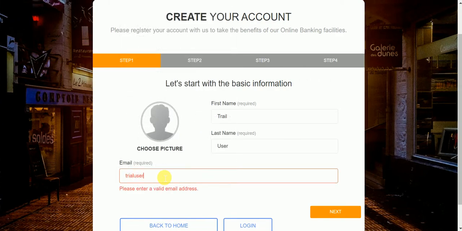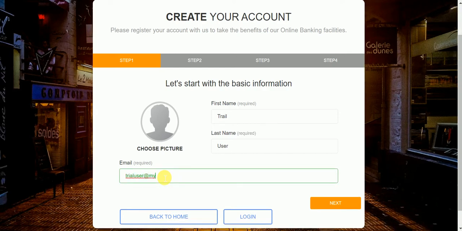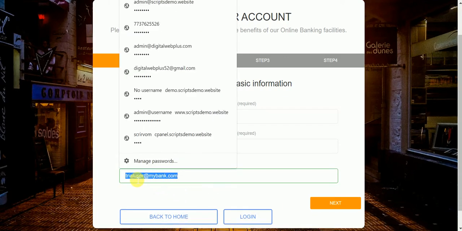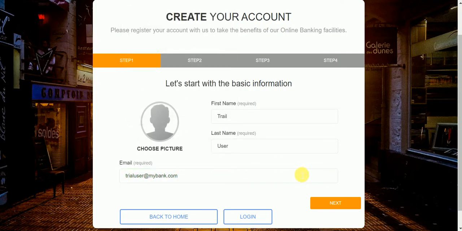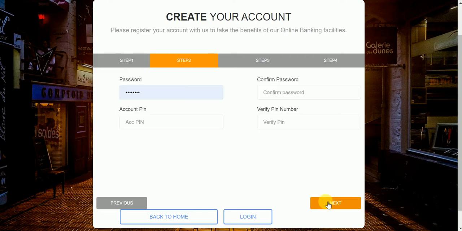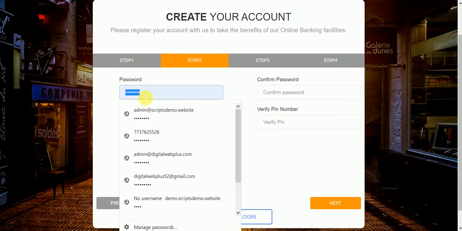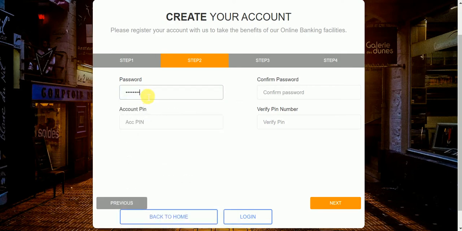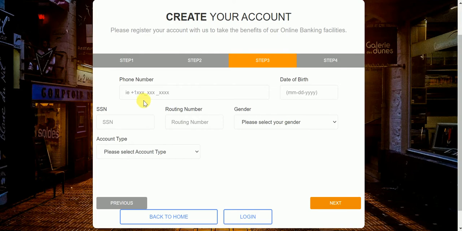trial user at mybank.com. I'll just leave it something like this. I'll copy this because I may be needing it. Then I'll move to the next tab. And the password I'll say is 12345678. I'll confirm the password, 12345678. For the pin, 12341234.